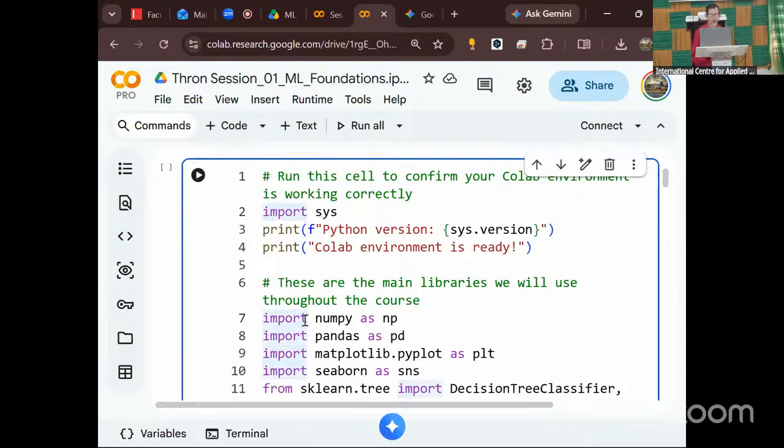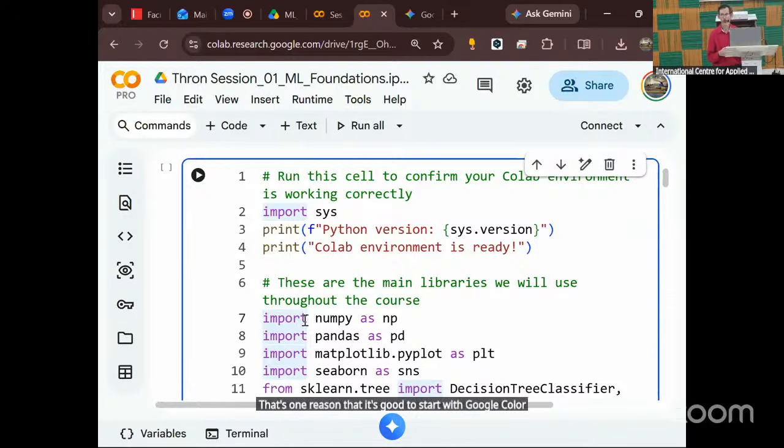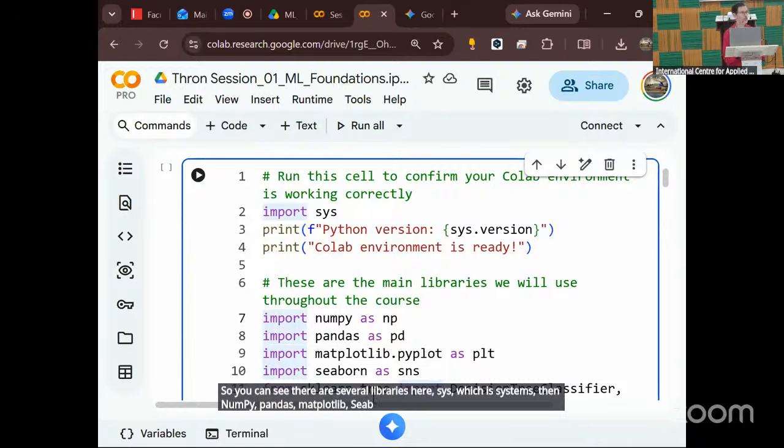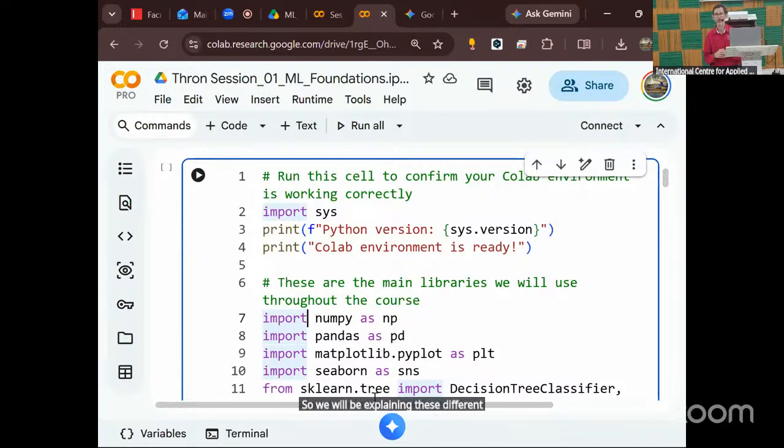Right. Now, since I'm in Google Colab, that's one reason that it's good to start with Google Colab. So you can see there are several libraries here. Sys, which is systems, then NumPy, Pandas, Matplotlib, Seaborn, and sklearn. So we will be explaining these different libraries in this notebook.